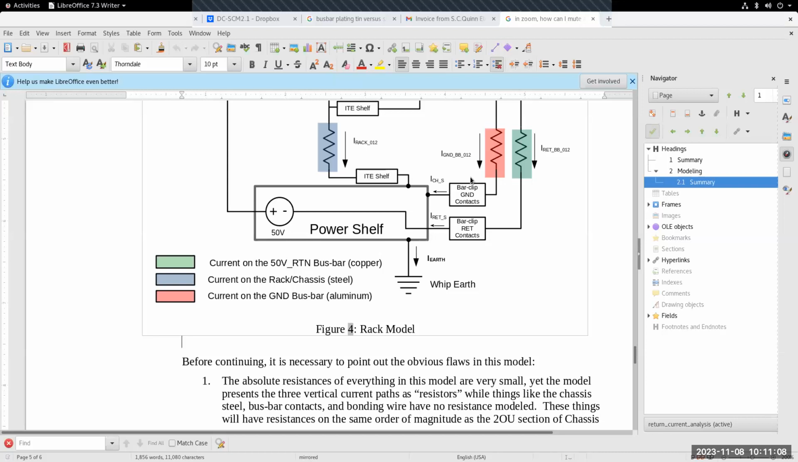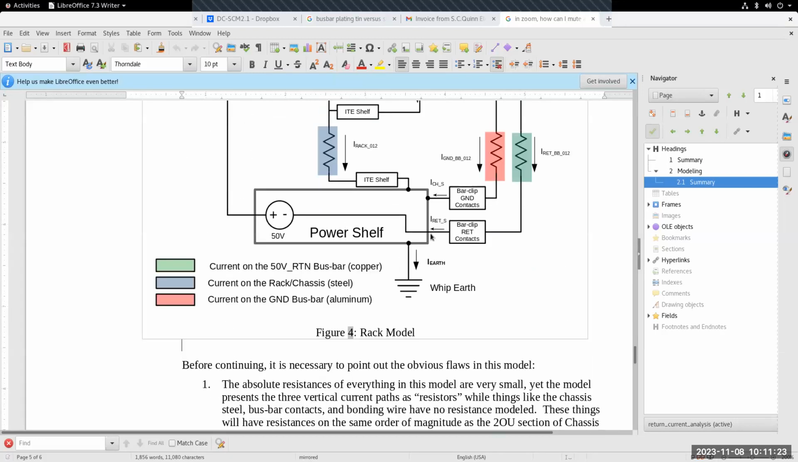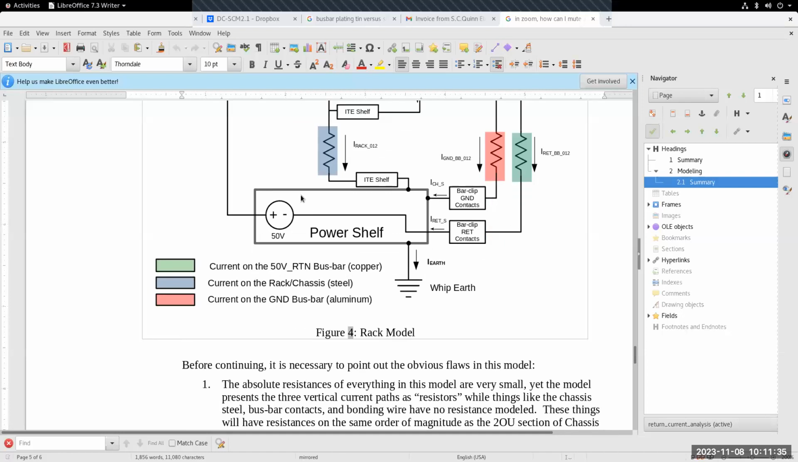Return current can get to the power shelf, but it can't get into the power supplies. This represents the 48 volt bus bar going up the rack, and this is the return bus bar coming back to the power supplies. All I'm saying is any return current in the rack that's flowing in the steel or in the ground bus bar can't get to the power supply through the power shelf. The power shelf and the power supplies only connect to the return bus bar.